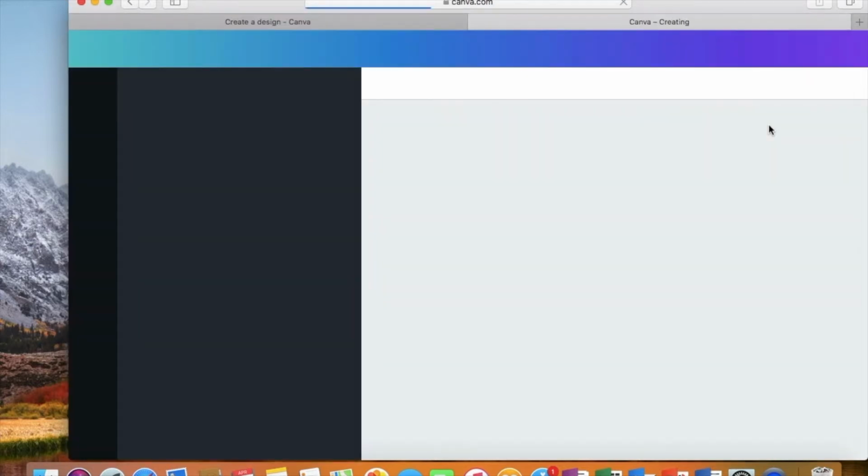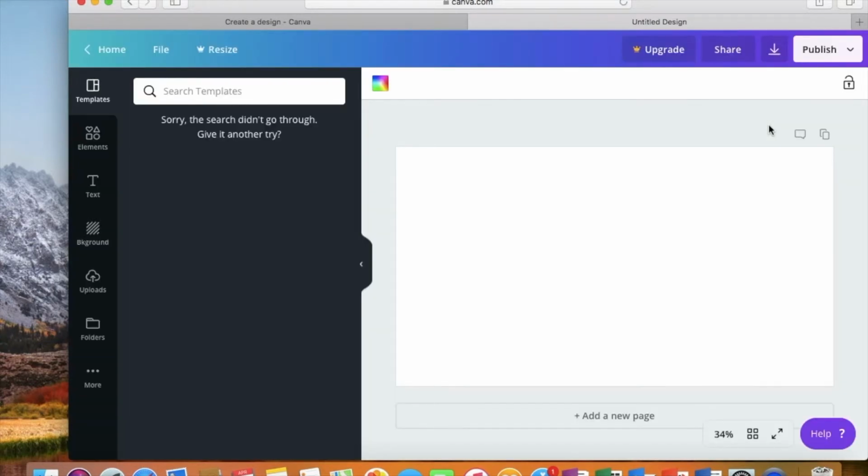You're going to create new design, and now you're going to have all your options that pull up on the screen. It's a little slow at the moment, but once it pops up, you'll see everything going through here. Had a little glitch going on. I've never had that happen before, but eventually the templates do come up.